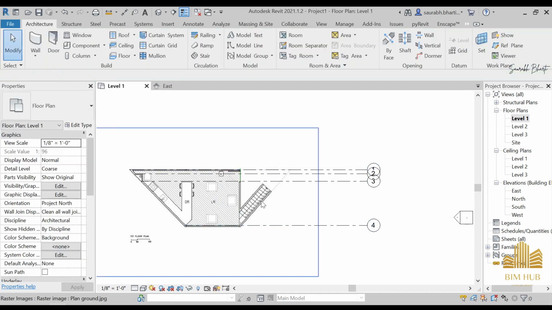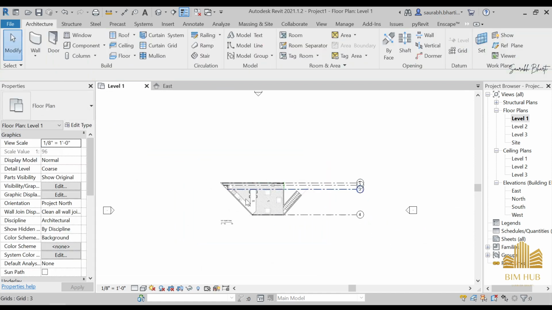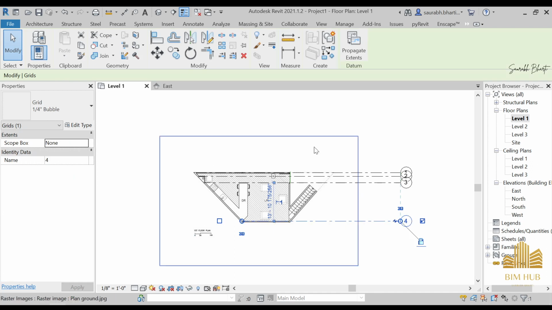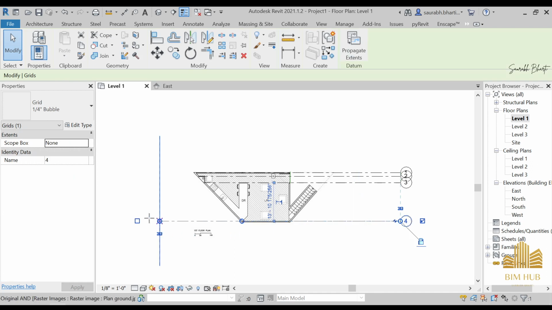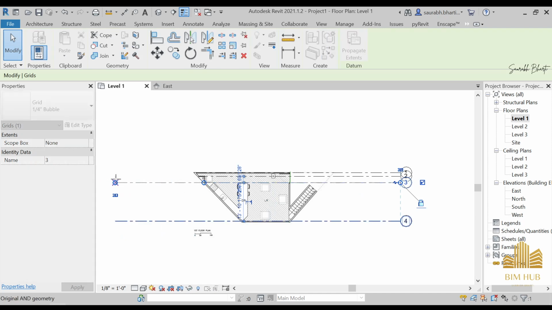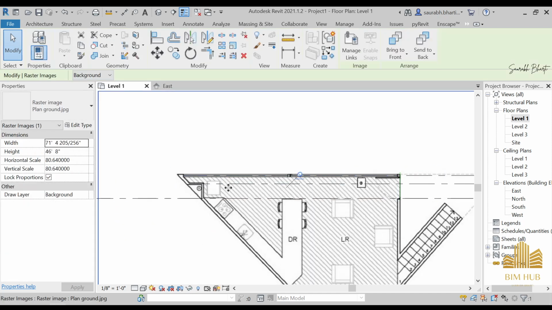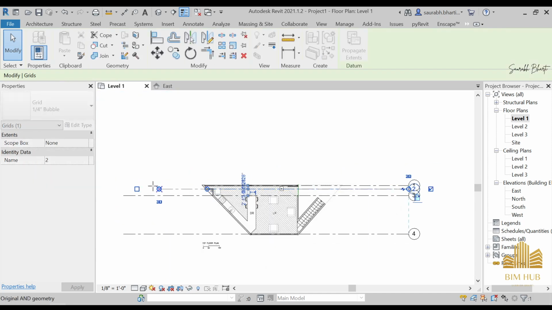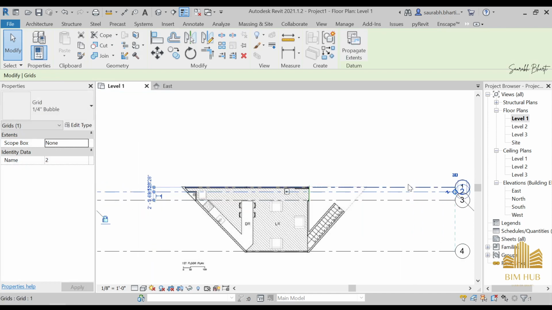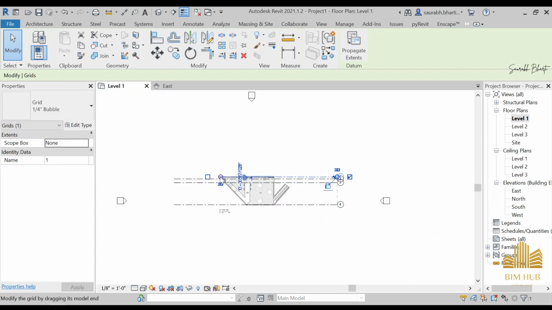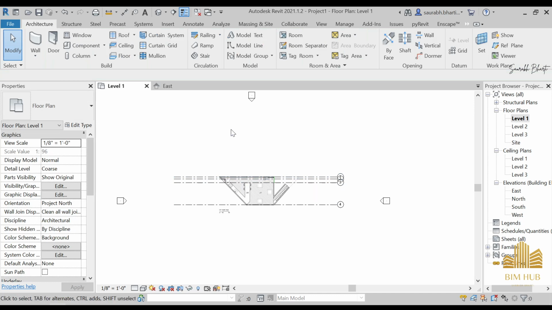So this is our fourth grid, and after that we need to put some vertical grids. So just increase the size of these grids from here. Okay, just put all your grids outside your image. So this is how it's done.